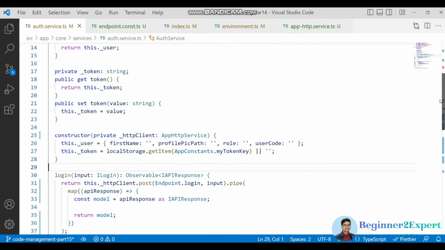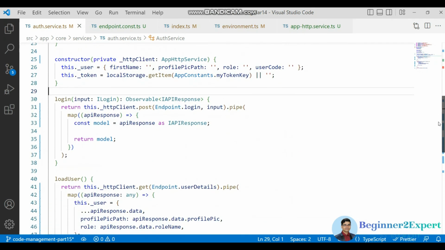Now the code is clean and easy to maintain. In future, if you write any other service, you just need to inject the HTTP service instead of the HTTP client, and pass the relative path. If you are using post, then you need to pass the data.